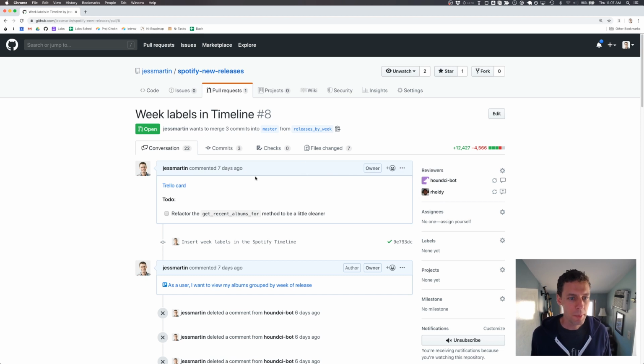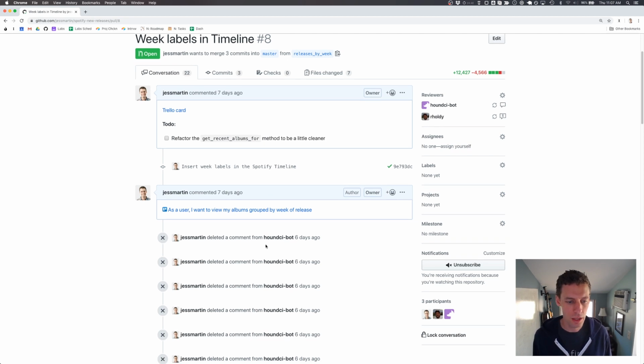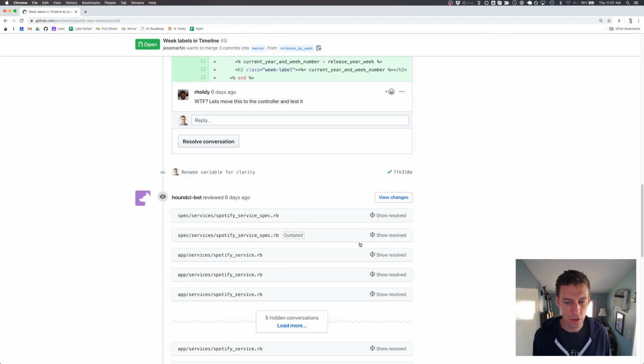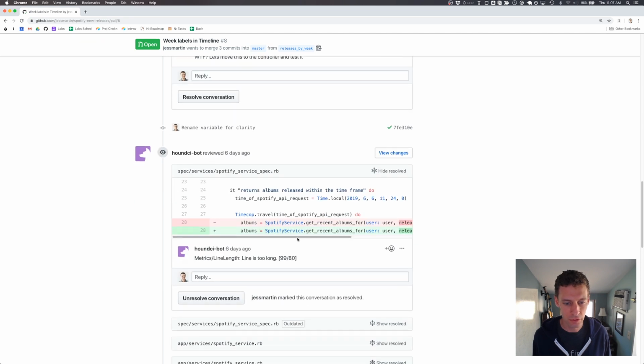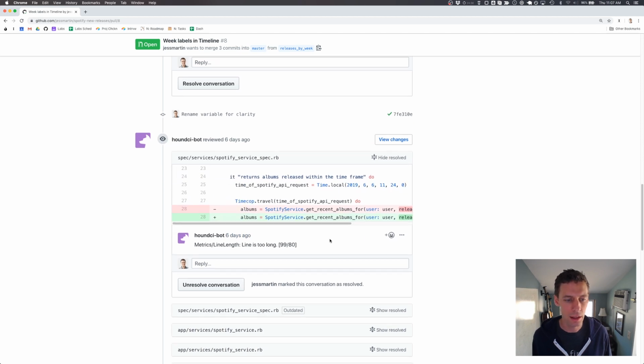All right, so jumping back in here, you'll see a bunch of extraneous comments from the Hound CI bot. Hound does some syntax checking for you, where it'll go through and review your code and give you some ideas of ways that you could improve the code. So this is one of them, for example. It tells me the line length is too long here, that it should only be 80 characters long.